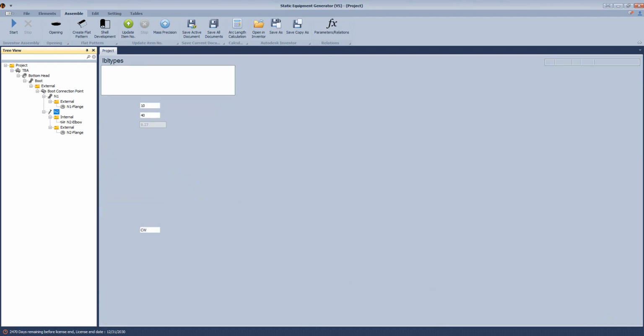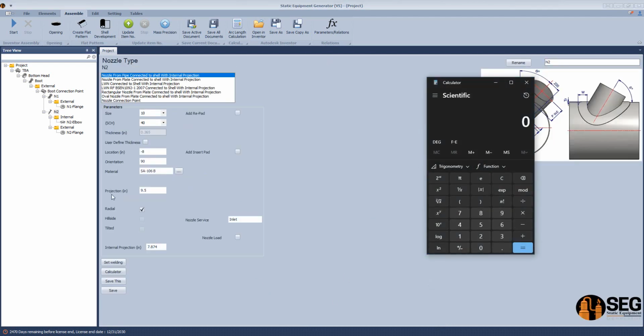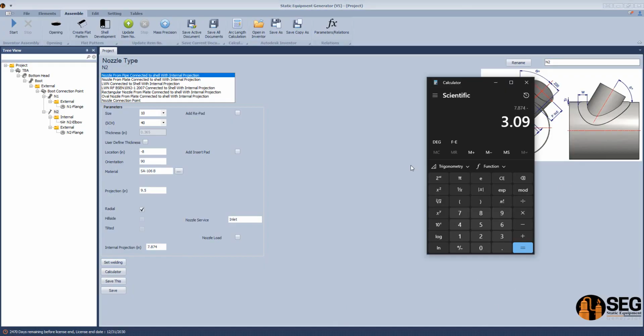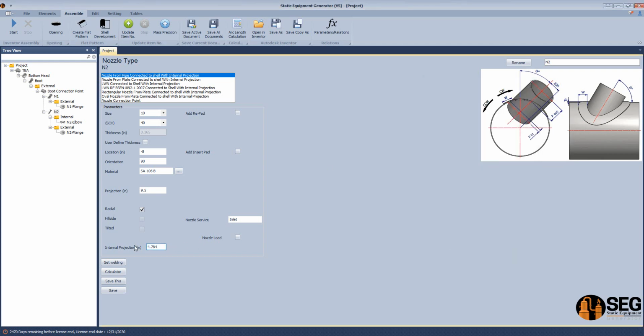So let's come back to the nozzle. And from here, let's take this value, which is the internal projection, which is 7.874. And let's decrease 30.9. Let's check that value. Yes, it's like that. And click enter. Now we have the value of the internal projection, which makes the center lines of both equal.